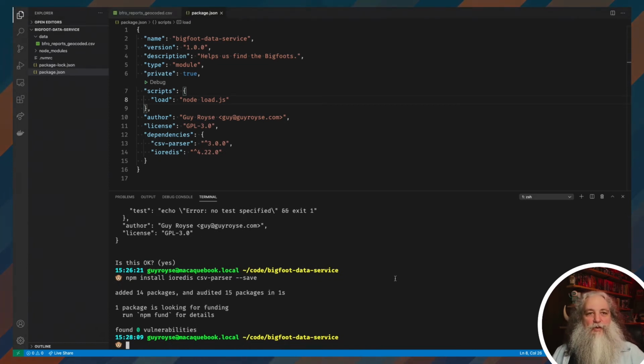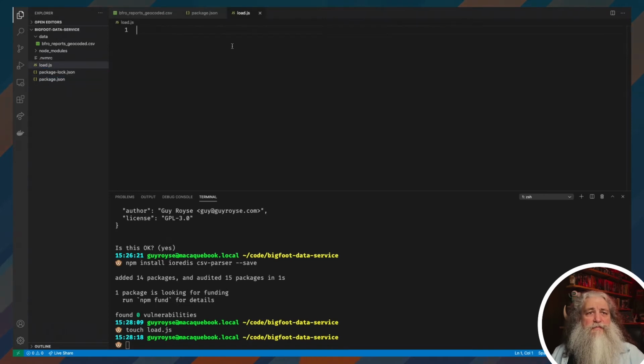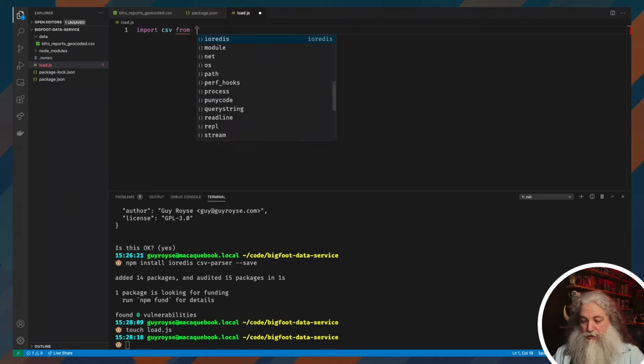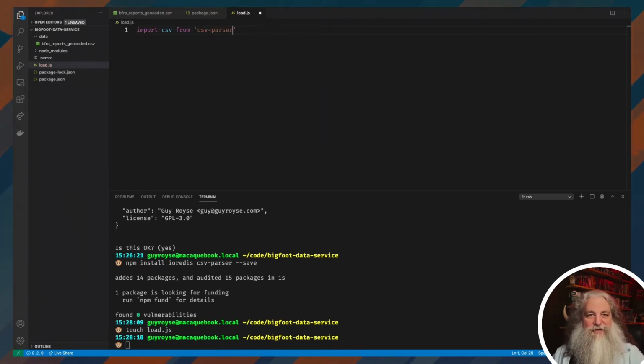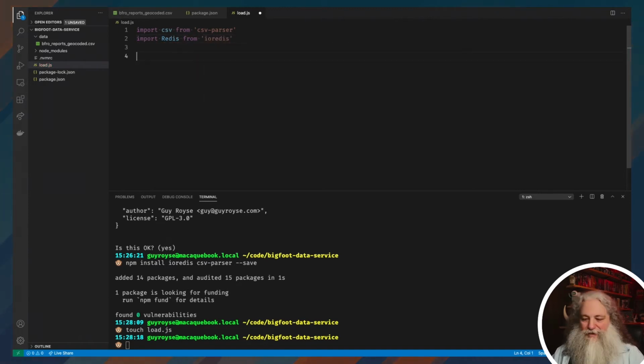And now we can start working on this load.js file. So let's go ahead and touch load.js. Bring it up in a text editor here and start importing some stuff. So let's import csv from csv-parser. Doesn't this import look so much nicer than the require? Import Redis from, not reads. I'd have a nickel for every time I made that typo. From redis. I know that we're going to need to use the file system as well, because we need to read that file off the file system. And so there's our imports.